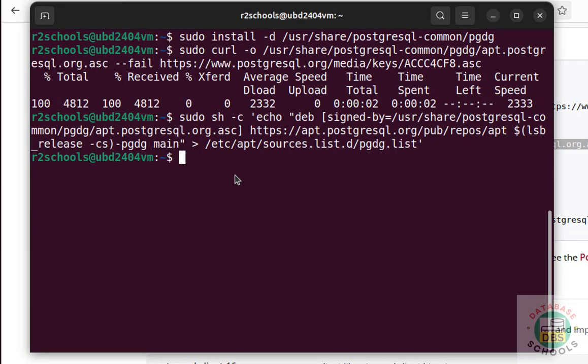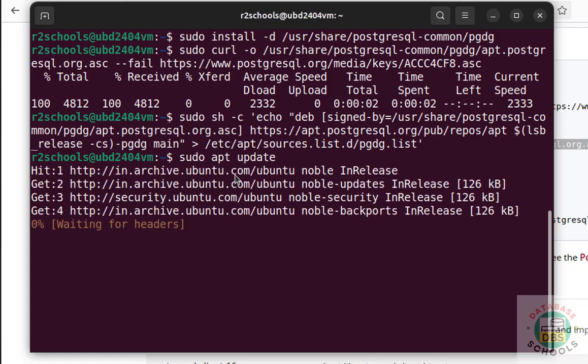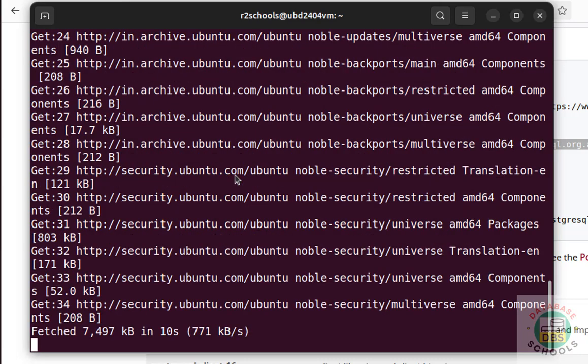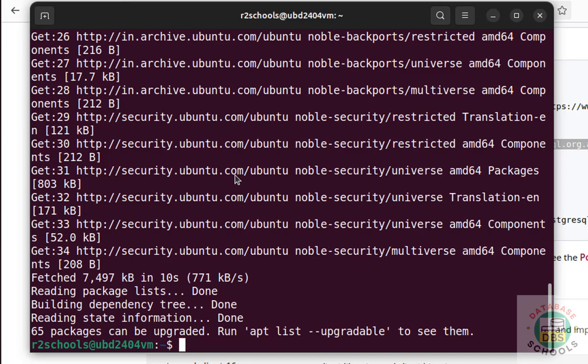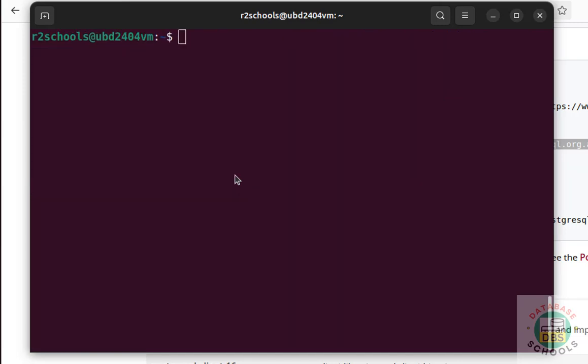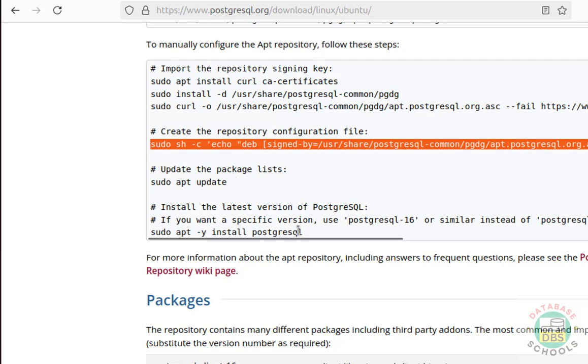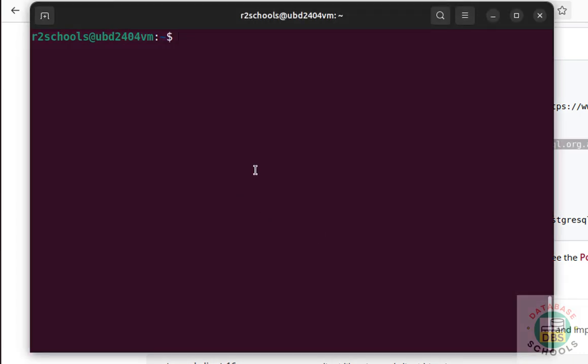Now update the packages. Sudo apt update. Hit enter. All done. Next, we have to install PostgreSQL. Ctrl A. See, the next step is to install the latest version of PostgreSQL. So give sudo apt install postgresql. If you give this one, it will install the latest version.